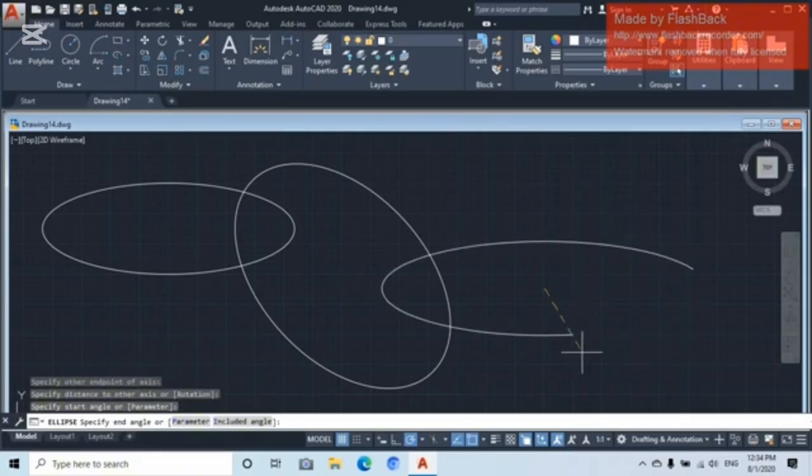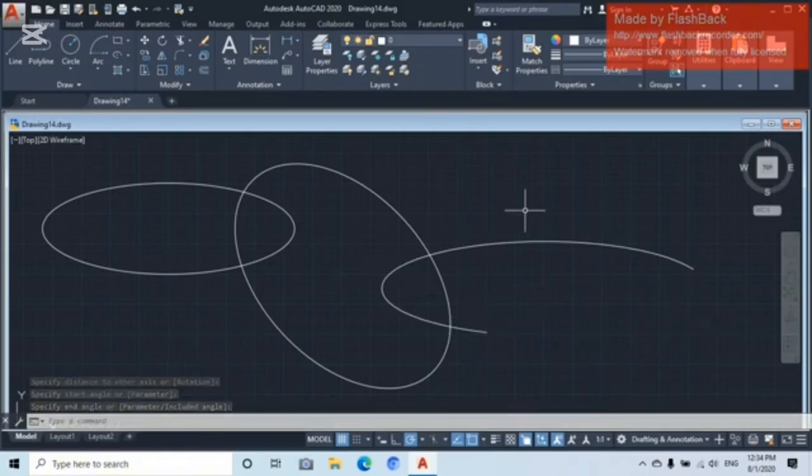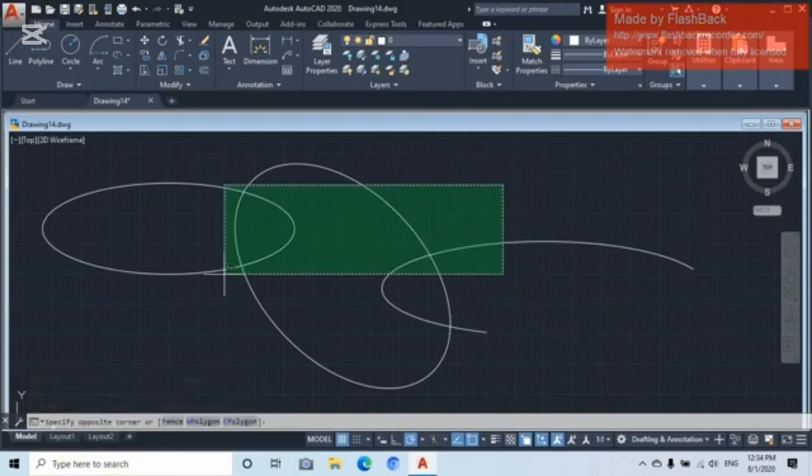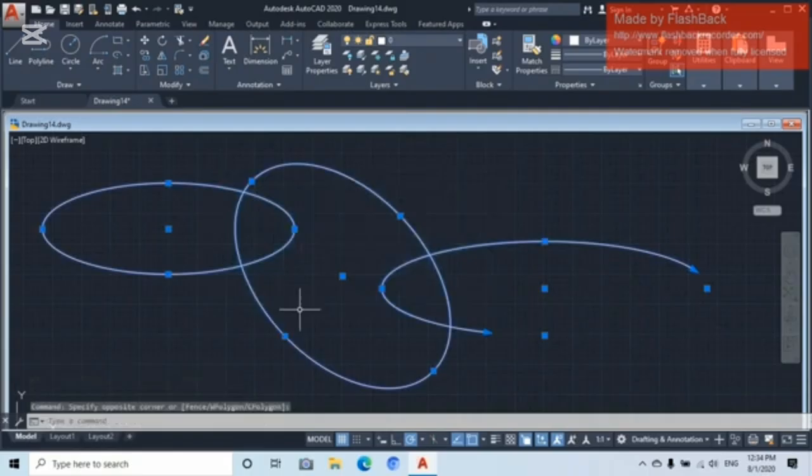Then you take a direction, it depends on you. Let's click somewhere here. Then here you're going to find your ellipse arc. Now let's use the cross window selection to delete.